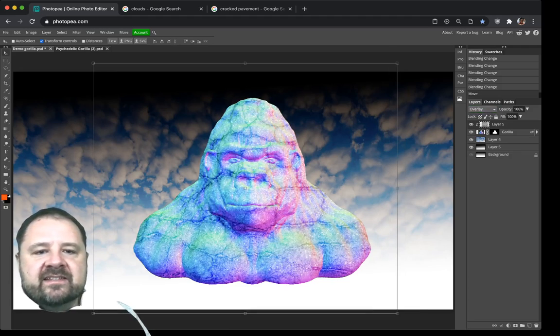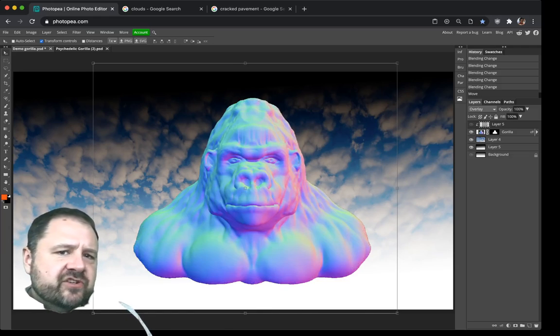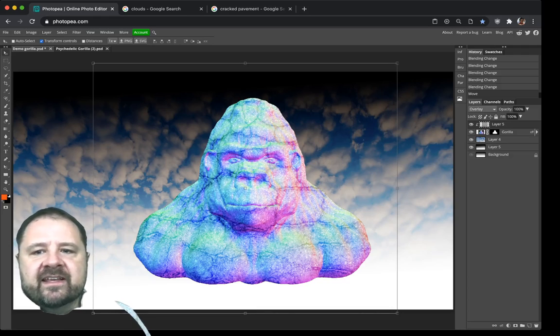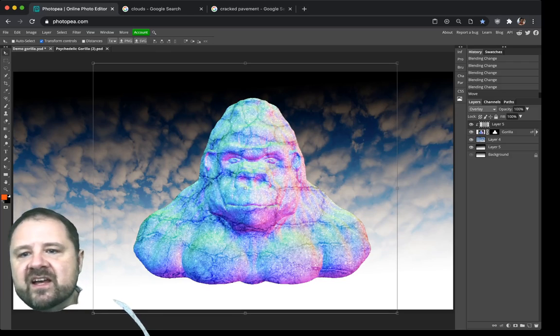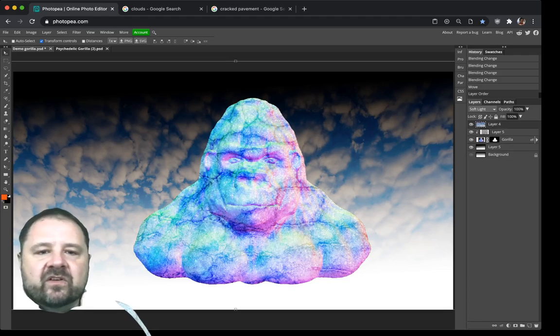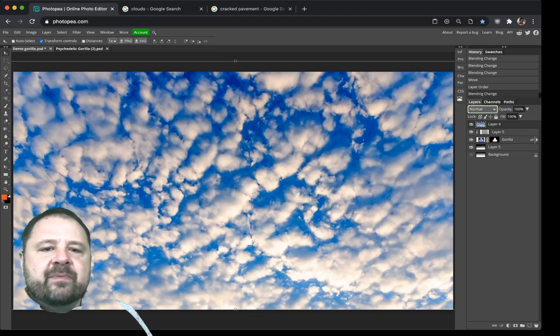Okay, so that's how you add a texture. I'm going to get more into this in a different video, so I'm not going to get into it too much, but you get the idea. What happens if I take my cloud layer right here and put it on top? Okay, so now I have clouds. Put this back to normal. I have the cloud layer on top of everything.